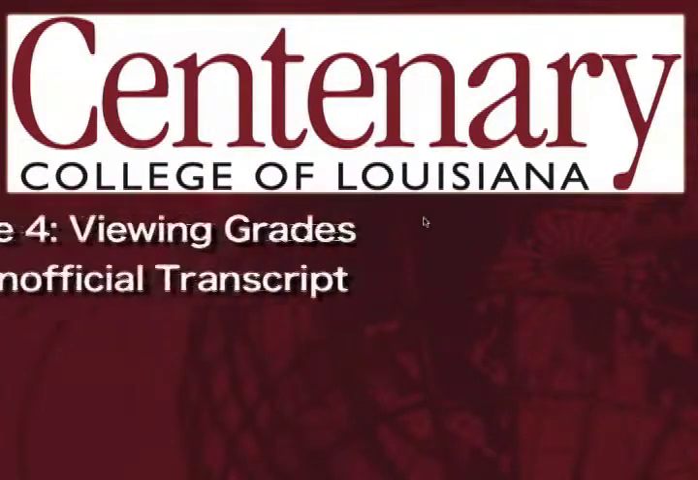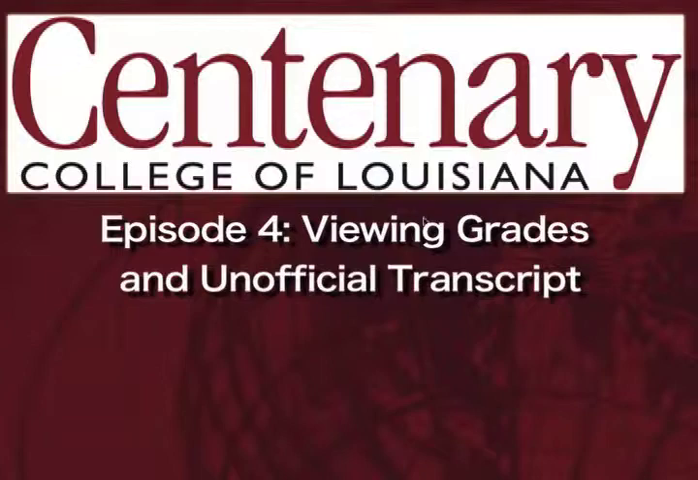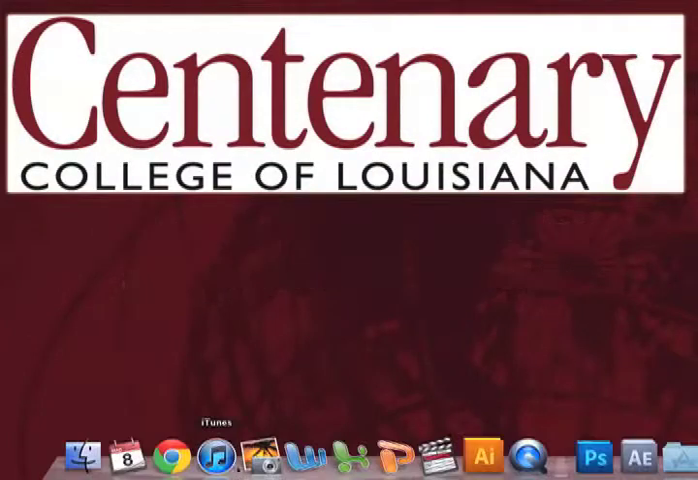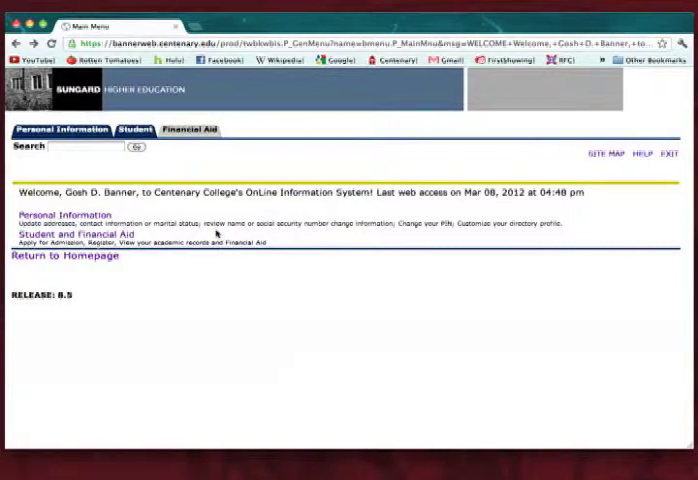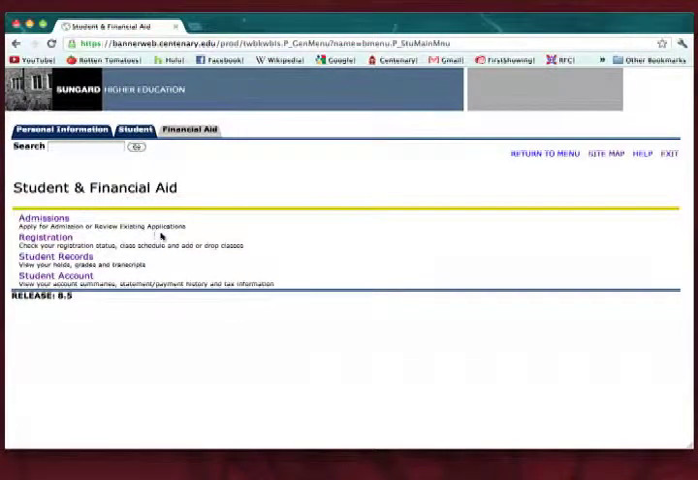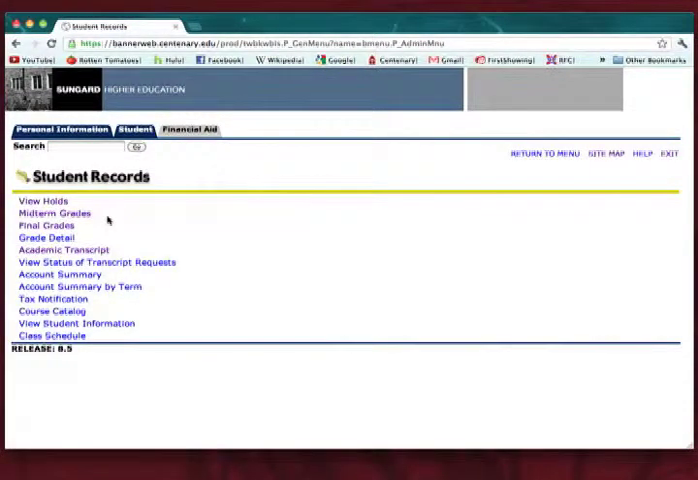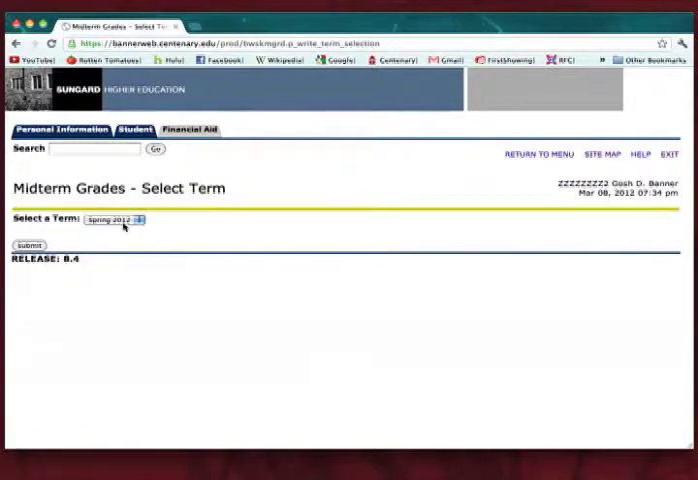But anyway, today we're going to be talking about viewing grades in the unofficial transcript. Let's go ahead and start with viewing our grades by clicking on Student and Financial Aid. Then click Student Records. Now here we see midterm and final grades. Both tabs have the same setup, so I'm going to go ahead and click Midterm Grades. Select the term you're looking for and then click Submit.